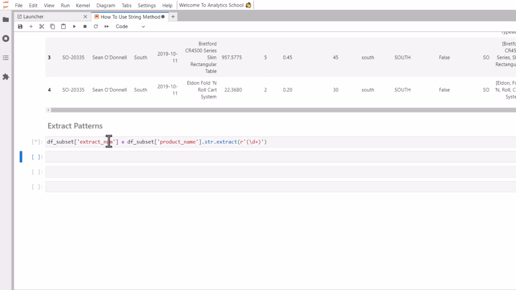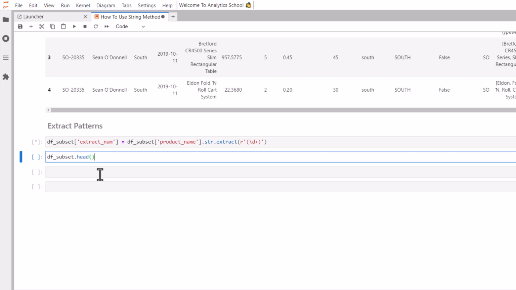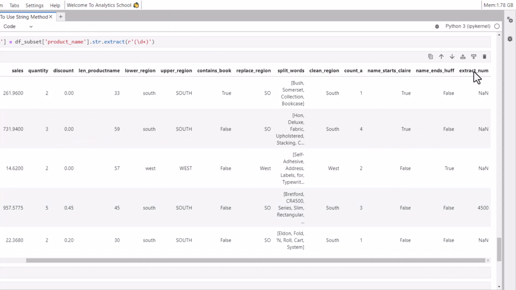Let's run the code. df_subset dot head. And you can see here we have successfully created a new variable called extract_num, and wherever the text entry in the product_name variable has numerals, it has extracted them for us. Otherwise it is none.